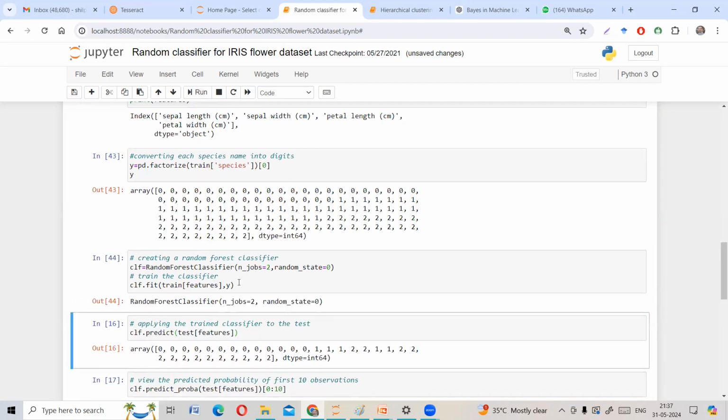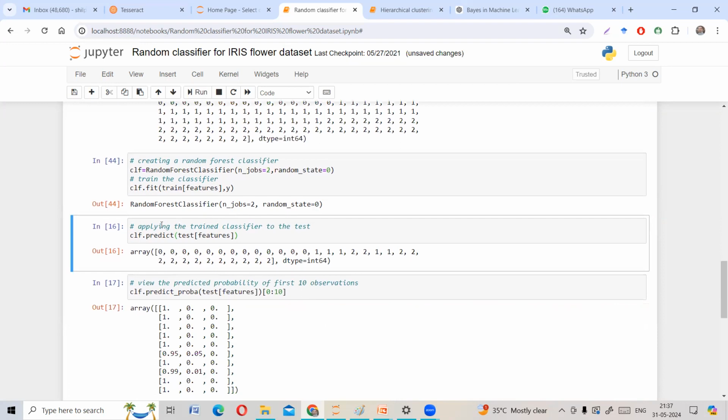Okay, so this is executed. We got the random forest classifier with n_jobs equal to 2 and the random state value we have kept as 0. I have trained my model. My random forest classifier is trained on the training data. Now I want to apply that on the test data.